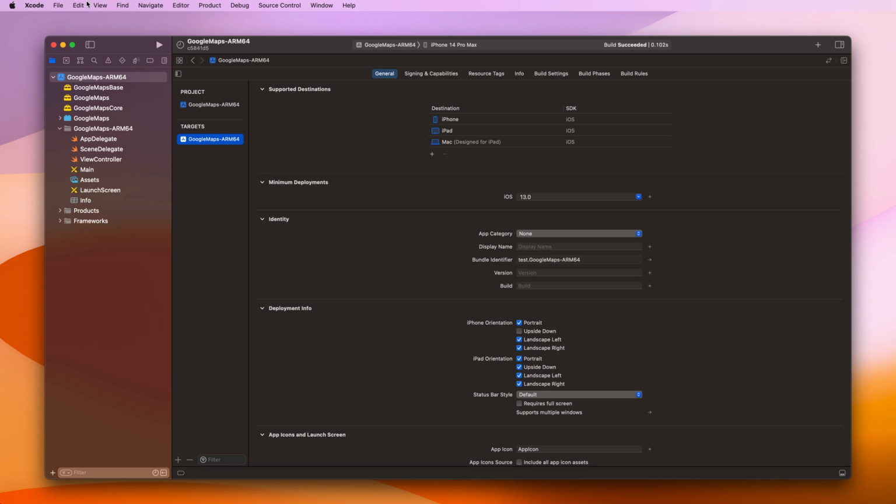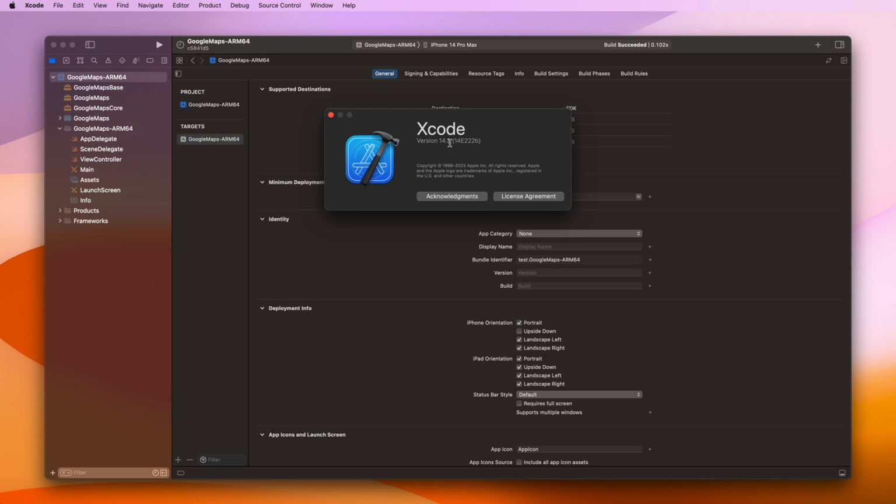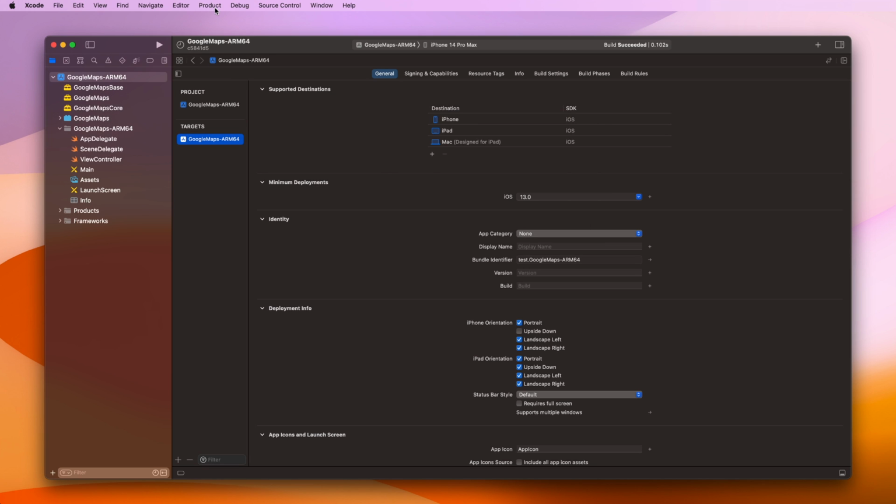So inside this new Xcode 14.3, Apple has added a new way of actually running your simulator under Rosetta. So Xcode is no longer running under Rosetta. It is like normal Apple Silicon, but the simulator itself will run as Rosetta.